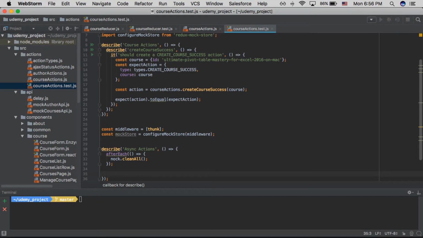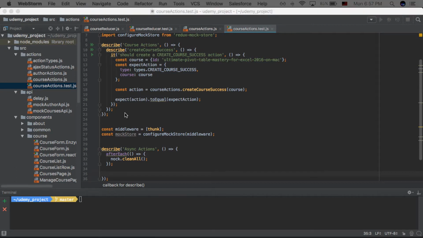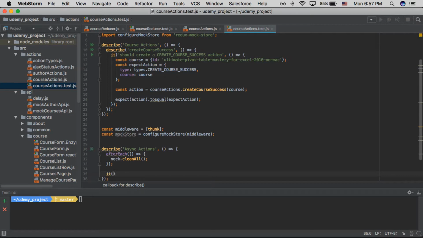It's important with nock that after each call we call cleanAll. And that just performs a cleanup after each one of our tests is run. So now with that done, we're ready to write the body of our test. The name of this test is going to be pretty long. So we'll say it should create begin Ajax call and load courses success when loading courses.